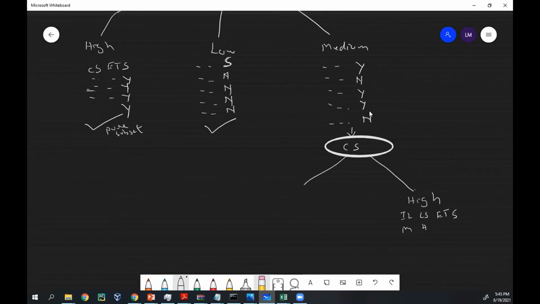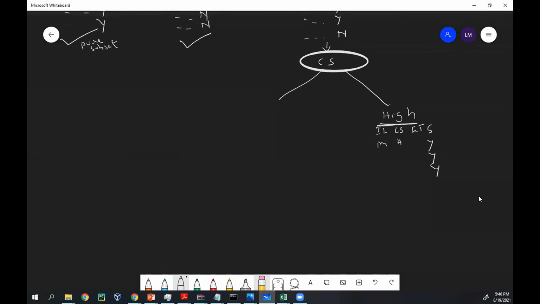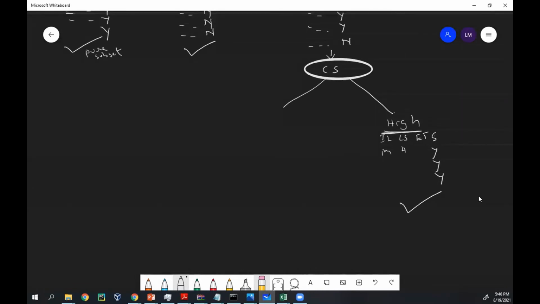So the moment when you get a high credit score, you can see that your observations have received all three yes. So the moment you see this, you can assume that a person with a medium level income but a good credit score would definitely get a loan, because this is also a pure subset, or pure split, basically.